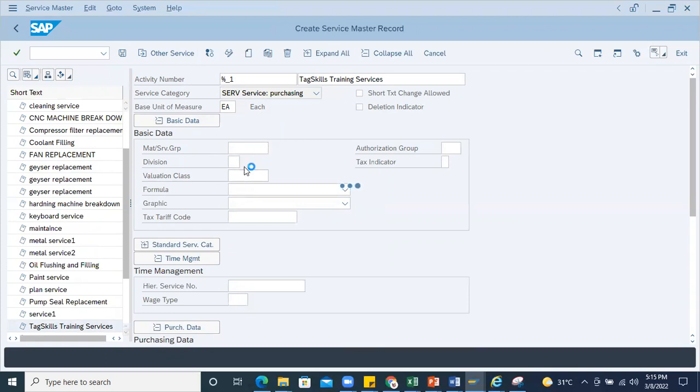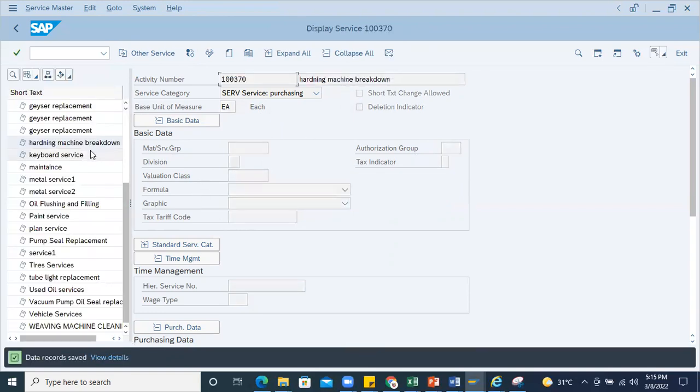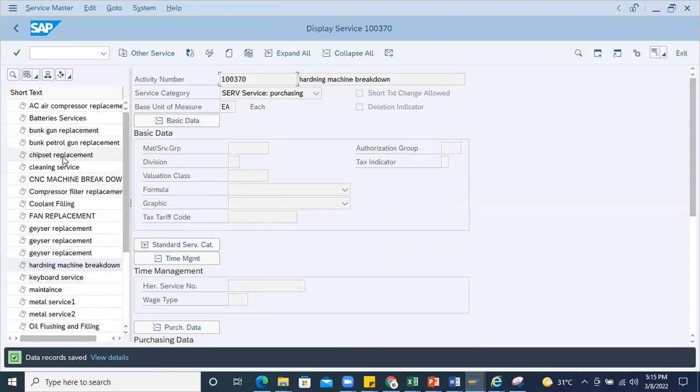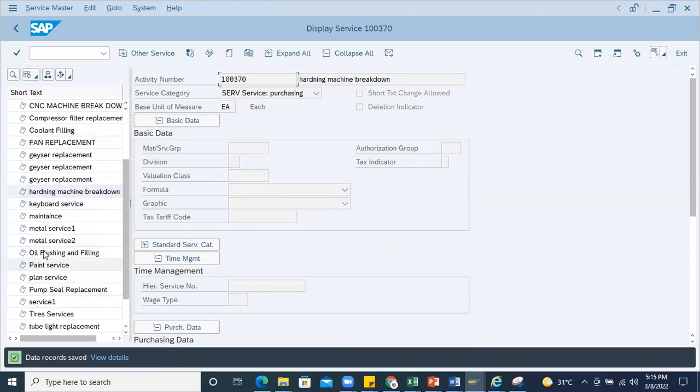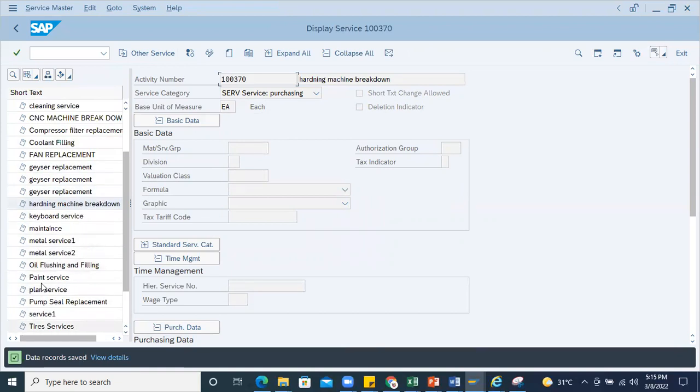If I want to give all the details like division, material or service group, valuation class, authorization group, tax indicator, all these fields can be maintained if required. I just created a simple service master now. See here, that will be available in this list. The training, tax skill services.